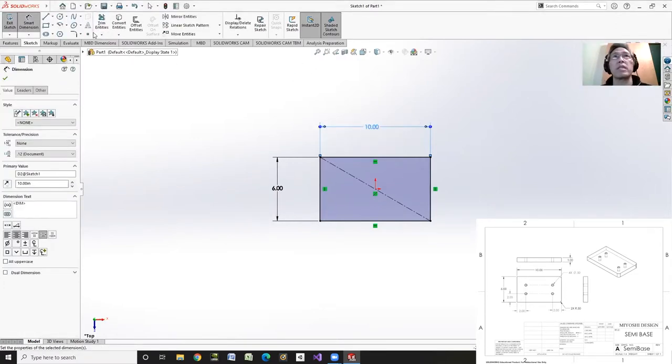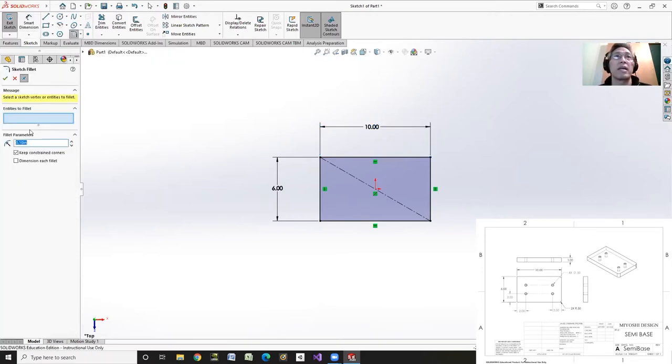So now, I'll do a sketch fillet. Now, we've done fillets in a solid part. But let's make a fillet here in the sketch. So there is this thing called sketch fillet. Here we go. Just press that. And you notice there's a sketch chamfer as well. We'll do a sketch fillet. And we want to open that. Let's make it bigger. Let's make it a quarter inch fillet.